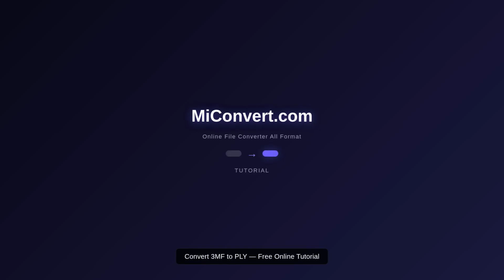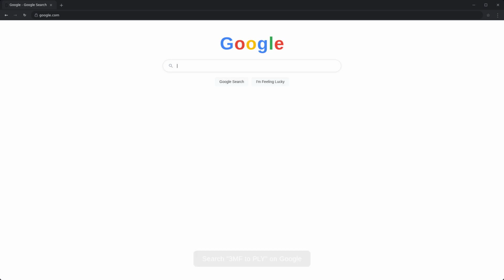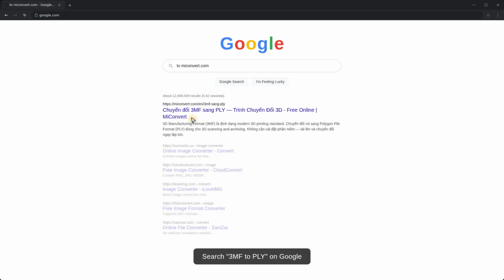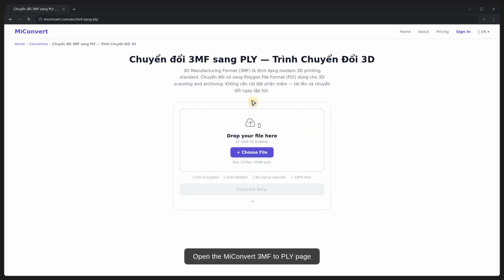Welcome to MiConvert. In this tutorial, I'll show you how to convert 3MF files to PLY format, completely free and online. Open your browser and search for 3MF to PLY MiConvert.com. Click on the first result to go directly to the converter. You're now on the 3MF to PLY converter page. The interface is clean and easy to use.